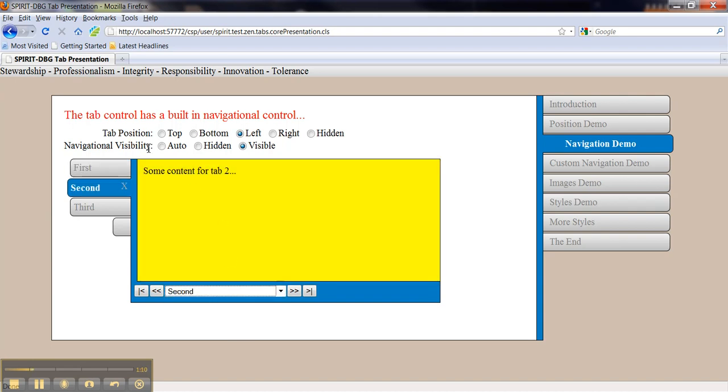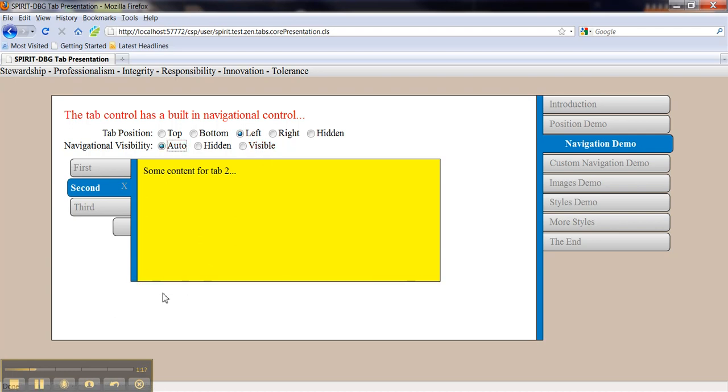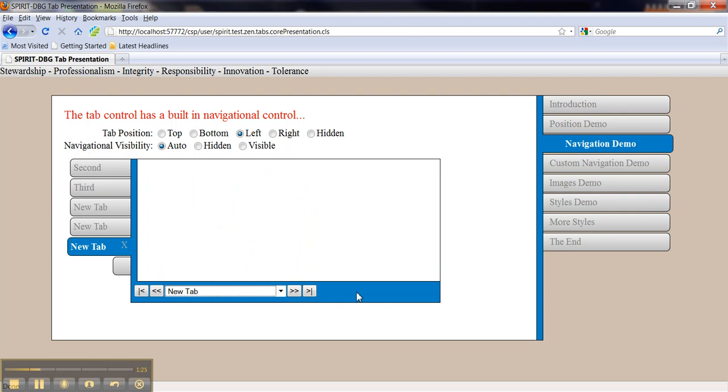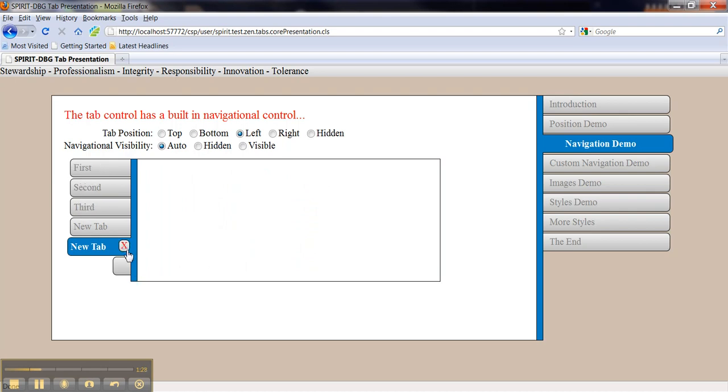Now you can see I've got the visibility set to visible, which means this is always going to show this navigational panel. If we set this to auto, that panel will only be shown when it thinks it's run out of space for the tabs. So if we go ahead and we add some tabs, we can simulate that situation. Now if we remove the tab, it'll go ahead and it'll turn off that panel.